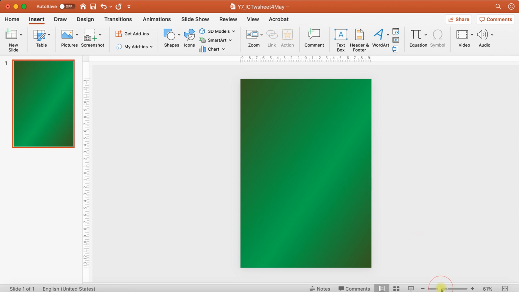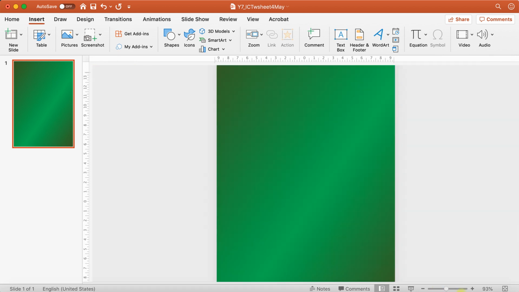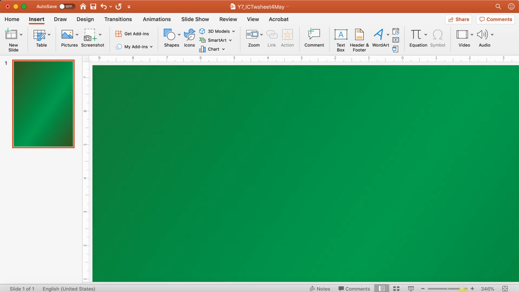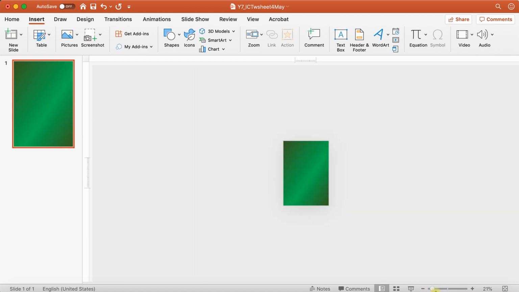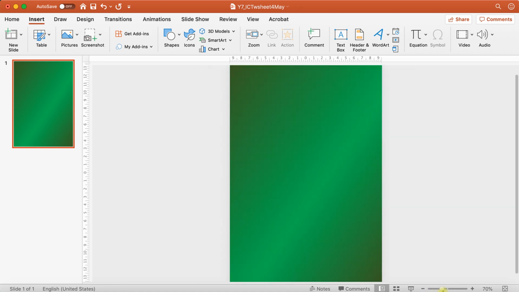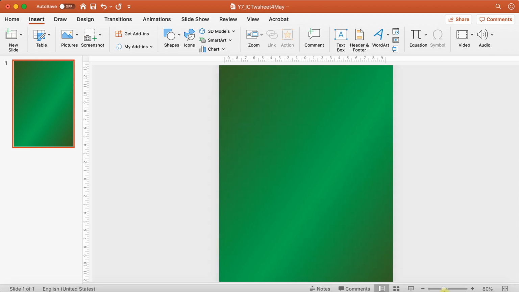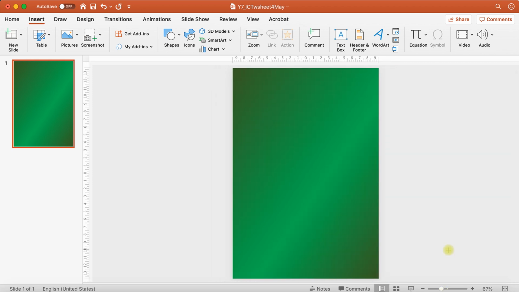To recap, you can resize the slide to as large as 400% or as small as 10%. It's up to you. Just for design purposes, you can use less than 70% to show the whole slide. There's one thing you have to know before you start designing.